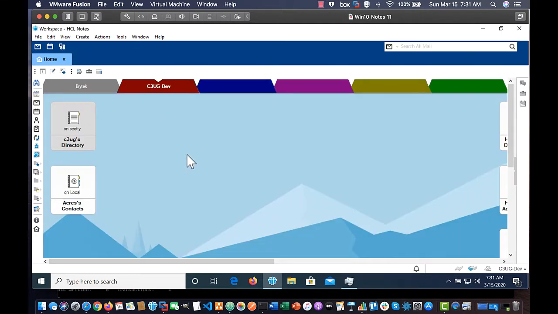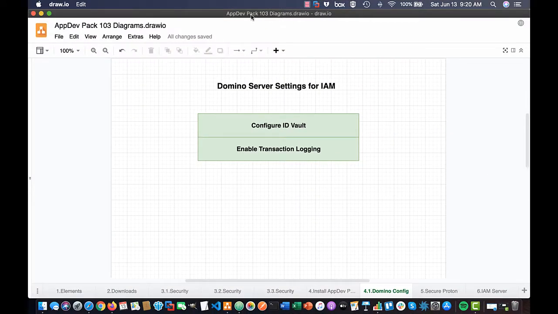Okay, we can close out of here. Just a quick interruption here to actually explain why we're doing what we're doing right at this moment before we do it. We're going to install and configure the ID Vault and enable transaction logging on the Domino server. We don't actually need to do this right now, but for later in the course when we get to the IAM section, which is the last section, configuring the ID Vault and enabling transaction logging is necessary, and I figured since we were here, let's do it now.